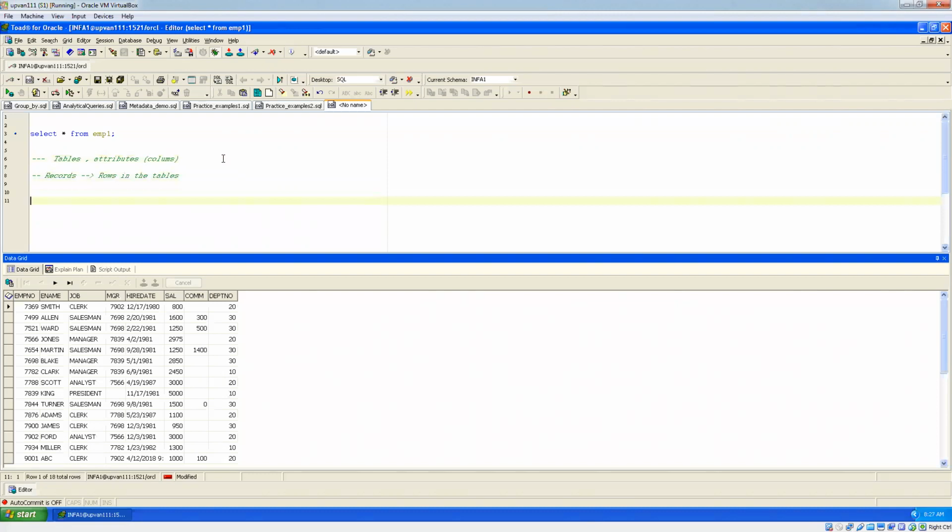So there are 3 parts to a select statement: select, from, and where. The argument of select is columns, the columns or attributes. The argument of from is a table or multiple tables. The argument of where will be limiting conditions.